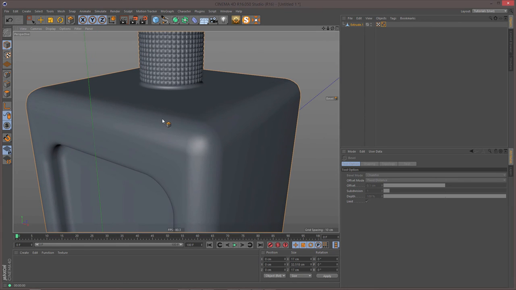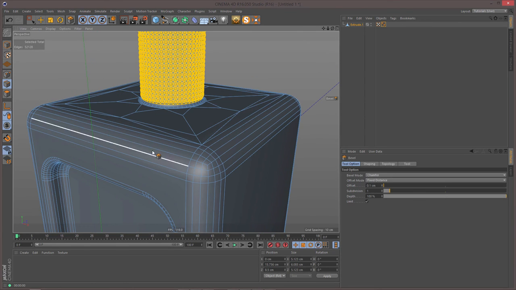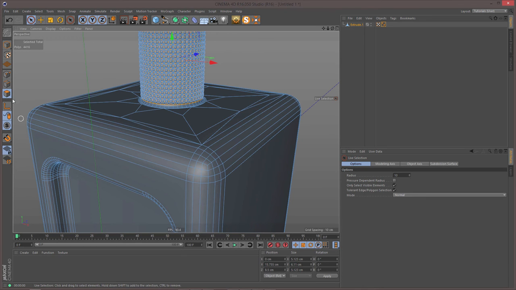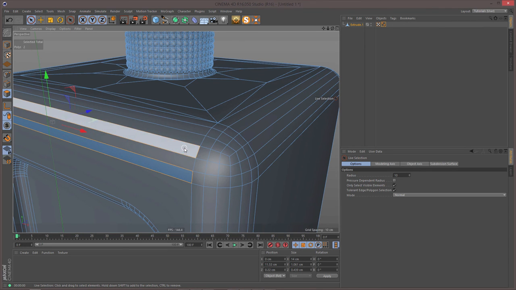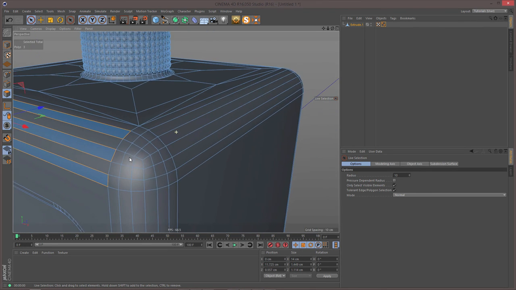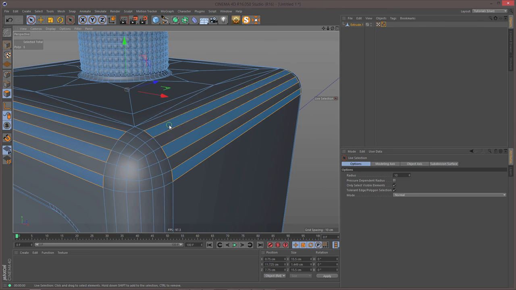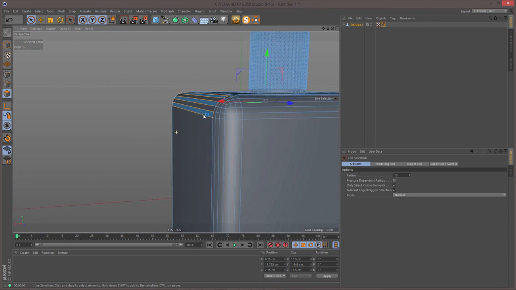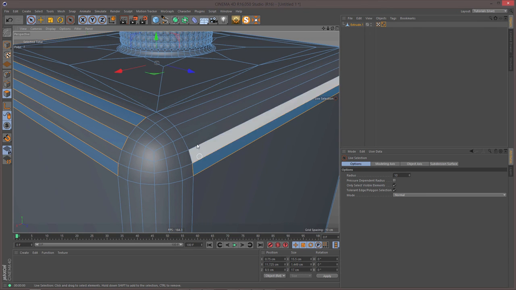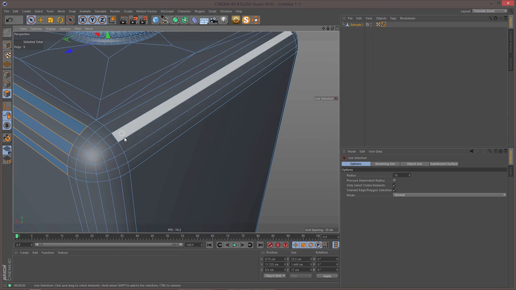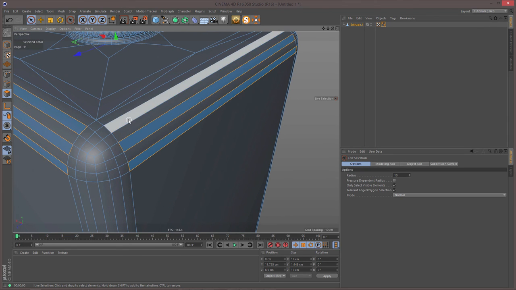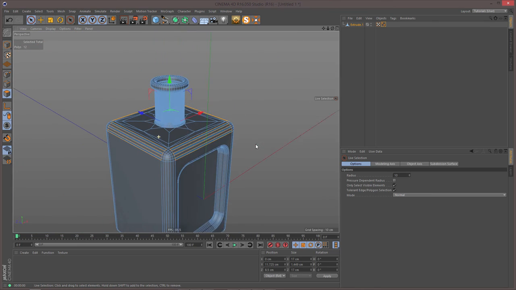Now we do this, let's say, notches. So here we need the live selection tool. Here, go into polygon mode and select some. One, two, don't forget to press shift so you can add to your selection. One, two, three. One, two, three. And one, two, three. Good.